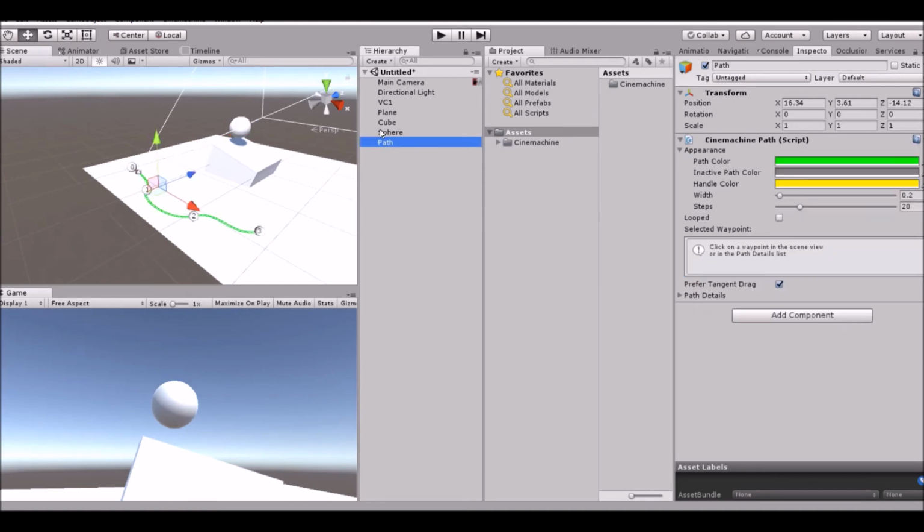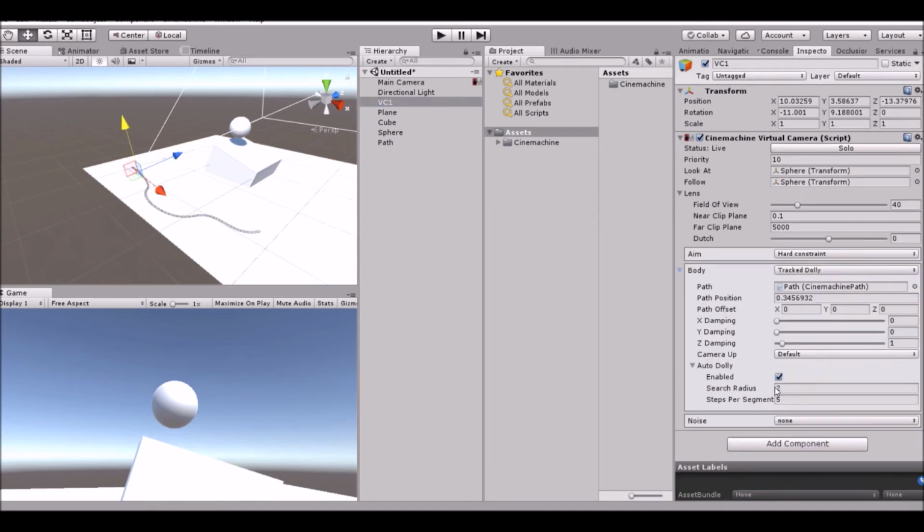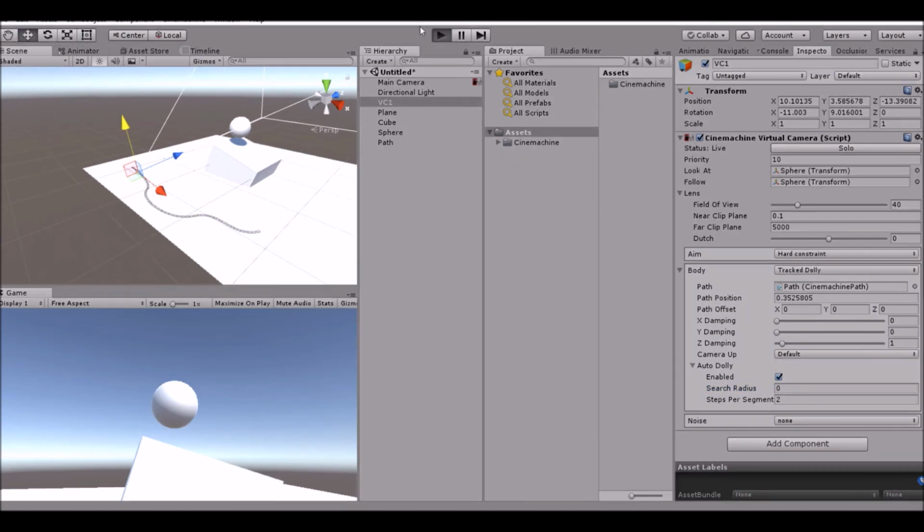Now, what are the settings in our auto dolly? There are three settings in our auto dolly variable or function: our search radius and our steps per segment, and if it's enabled or not. We're going to check that, obviously. It's been checked. Now, steps per segment, basically, when the sphere is moving, is basically the speed, all right? So set that to 2. We can say our search radius doesn't matter. That could be set to 0. And we play this.